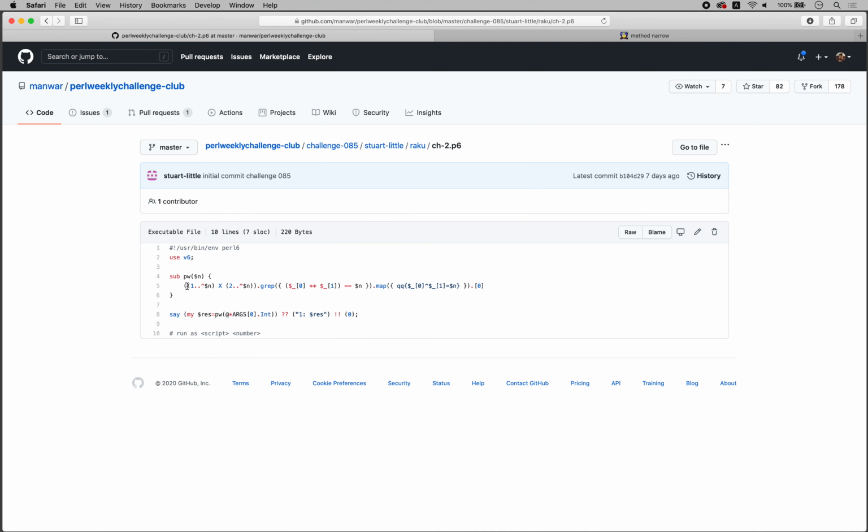Stuart Little, Raku number 2. Here we see what was there in the previous solution, but commented out. So we scan that range. Actually, not exactly what we saw there. And after that, we just take this number to the power of the second number. By the way, instead of this, you can use just dots, right? It would be a little bit fancier. And if it equals n, okay.